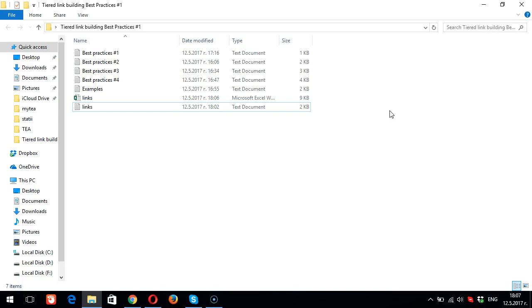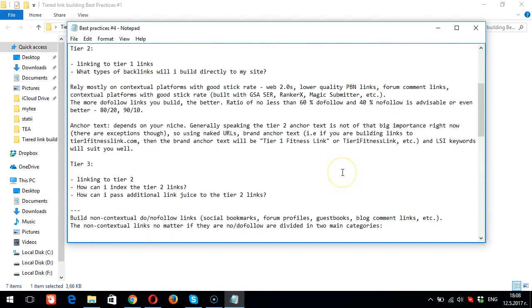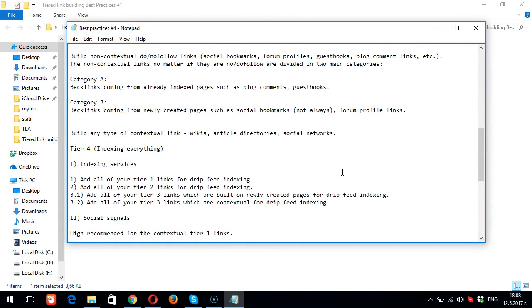Now let's open this file and talk about the tier 4, or I call it indexing of everything. So we want to get everything indexed. For this purpose we can use indexing services. A lot of services don't work. A lot of services out there actually are pretty much scams, and or they used to work but a few months or even a few years ago. So make sure to do your own due diligence when checking what services to use.